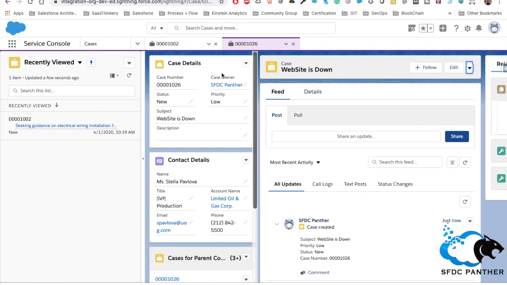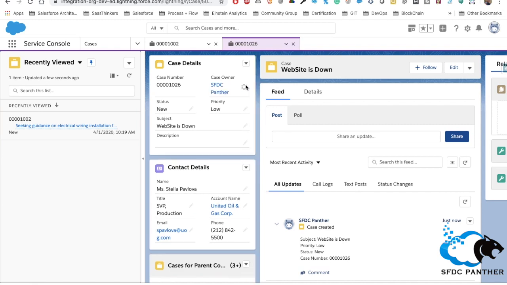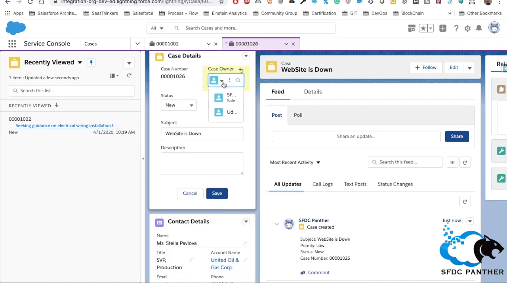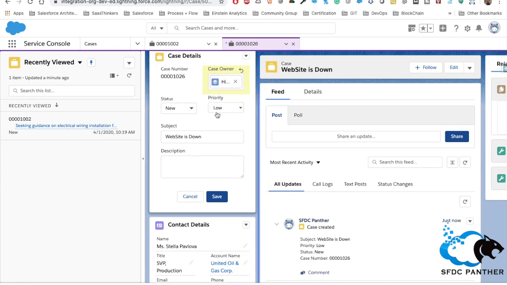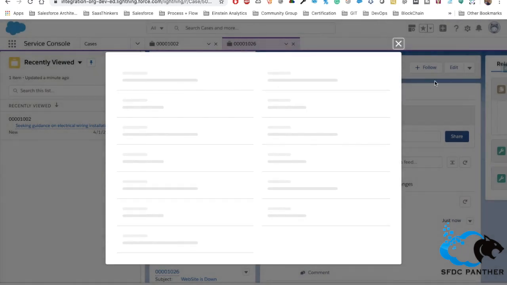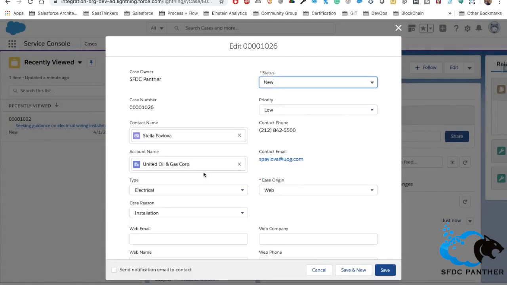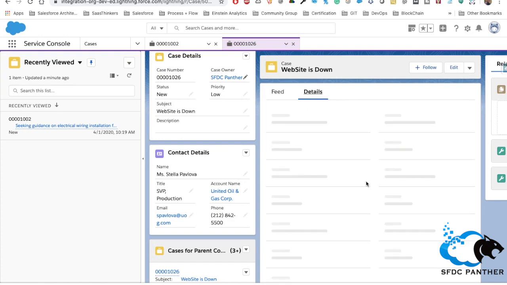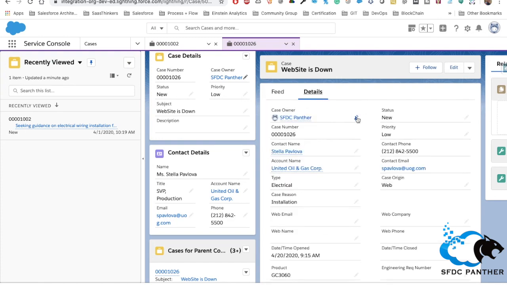Why? Because if you see here, the case owner is myself. Case owner is a user. We wanted to change this to a queue. So now we are going to change to a queue here, or let's quickly click on cancel, and here we are going to change the owner. So okay, not case owner here. From the details page, click on this change owner.